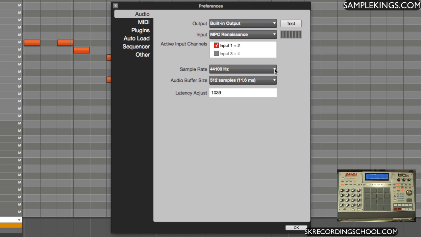Now, if I want to use my MPC as a plugin and I'm going to be in a different software, I want to make sure my sample rates match up. And also, the higher the sample rate, the better the fidelity. So right here is great. I would prefer myself to go maybe to 96K, so I get this really great clean sound.